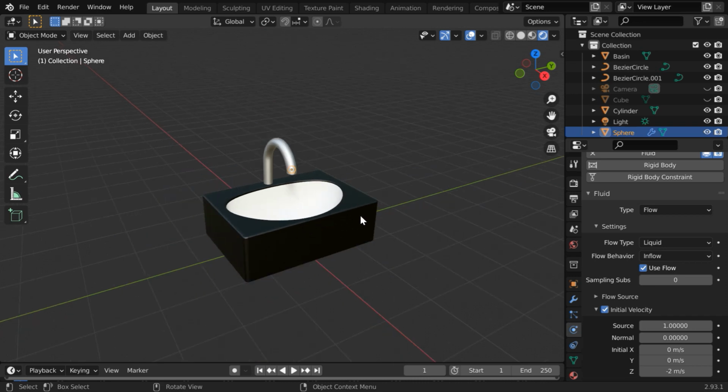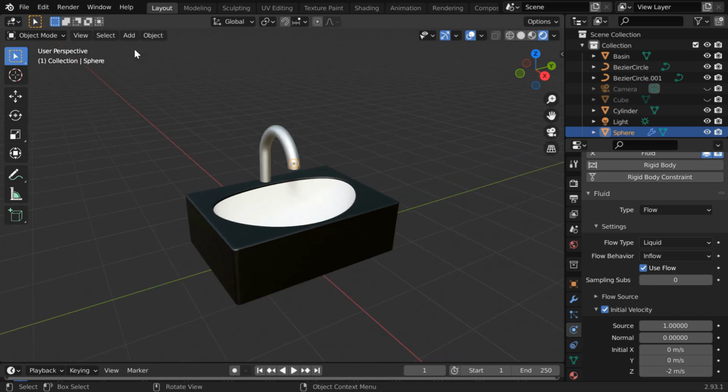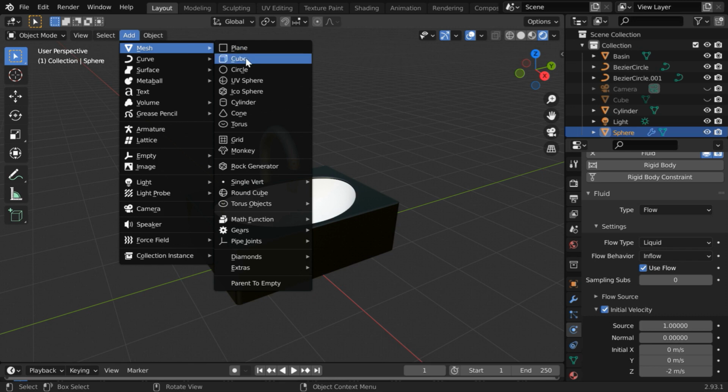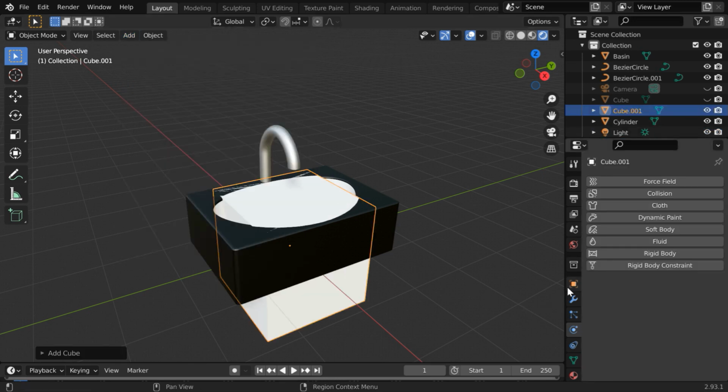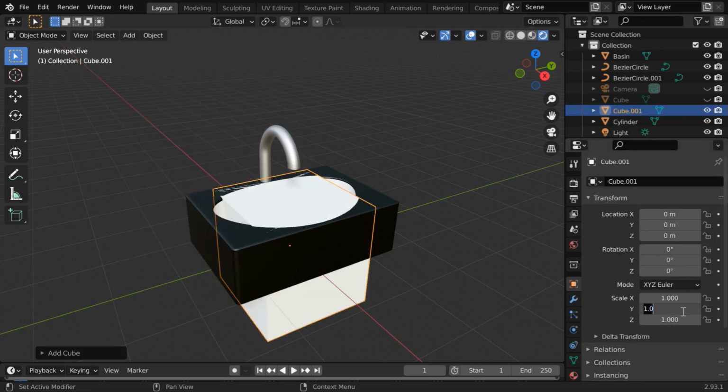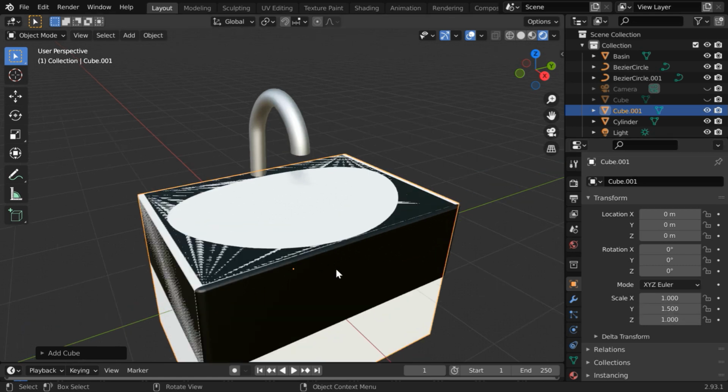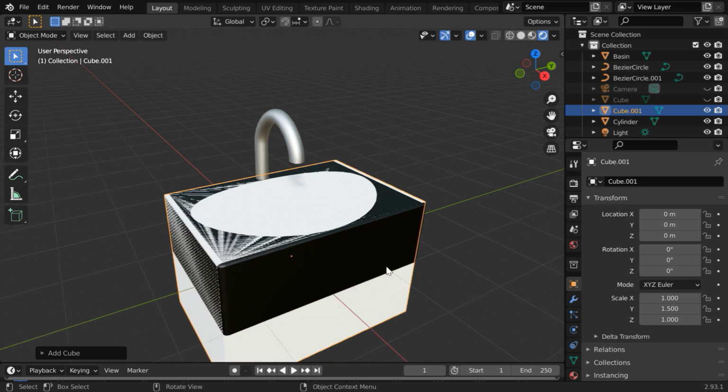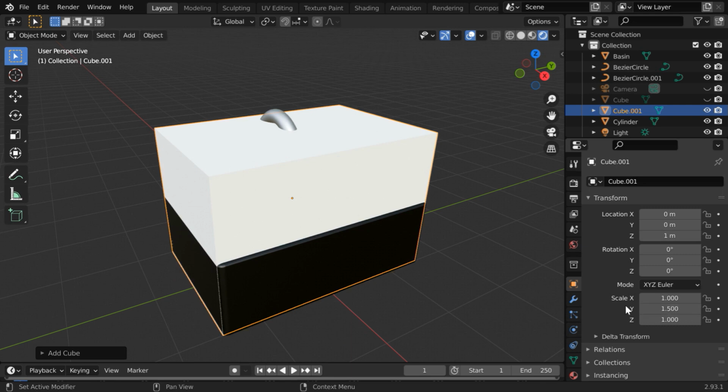And we also need a domain object for the simulation. So go to the Add menu, and just add one cube. Then in the Object Properties, increase the Y scale factor to 1.5. We need to move the cube slightly upward, so that it covers this basin as well as the inflow object. So change its Z location value to 1.